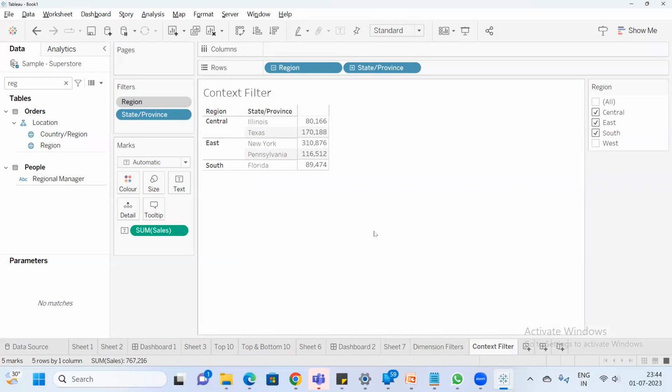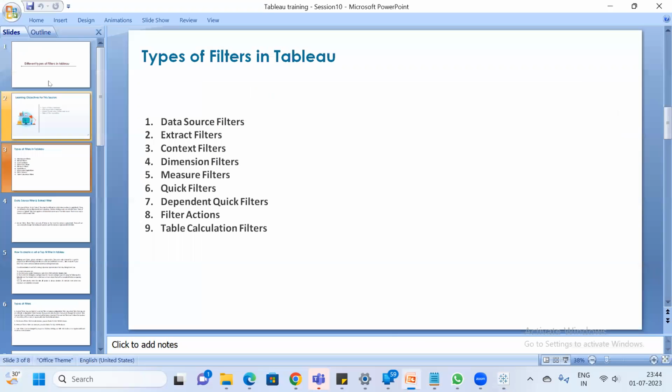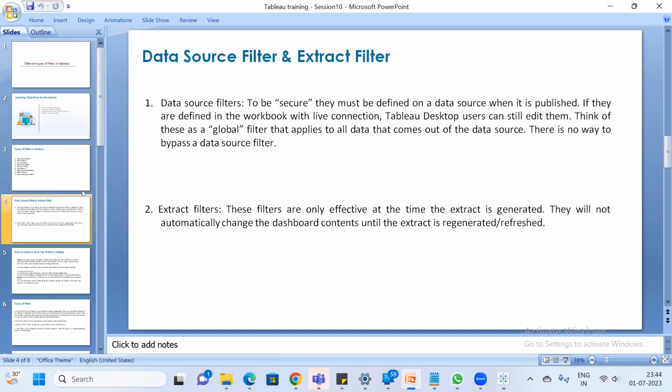Okay, so basically the context filter is to apply the filters on top of others. And when you observe, when I make this region a context filter, it went to the top. So in the order of operations, this will be performed first and other dimensions will be performed later. So that is about context filters. Let me just show you in the PPT.